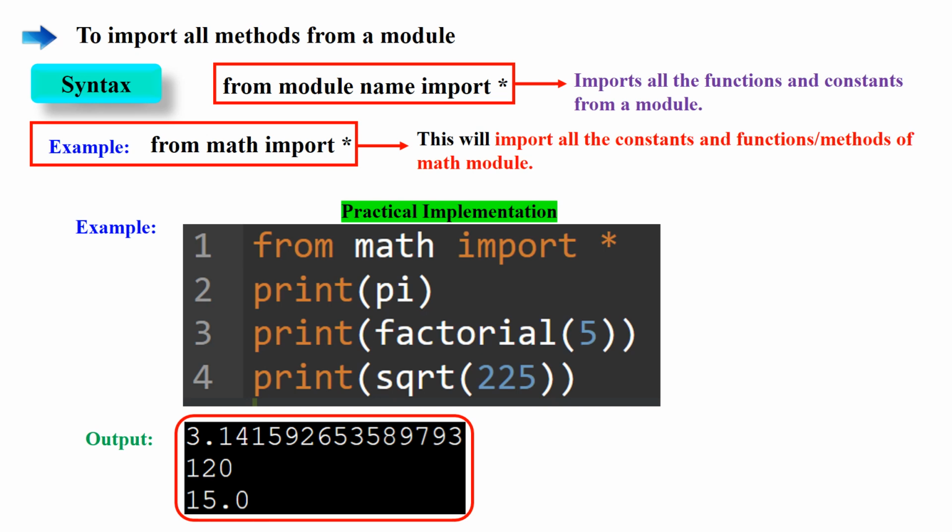Let's see some examples. When you use from math import star, it imports all entities from the math module into your code. This includes functions, constants, and other entities defined in the math module. Look at line 1. This line imports all entities from the math module. It allows you to use any function, constant, or other entities from math without explicitly mentioning the module name. In line 2, the pi constant is part of the math module and represents the mathematical constant pi. Since you imported all entities from the math module, you can directly access pi.